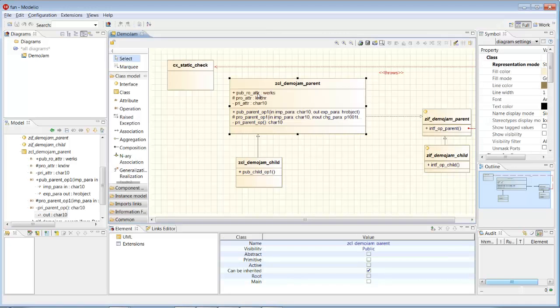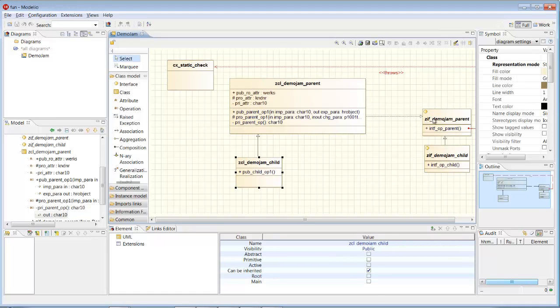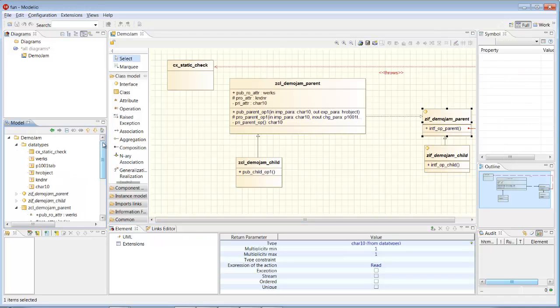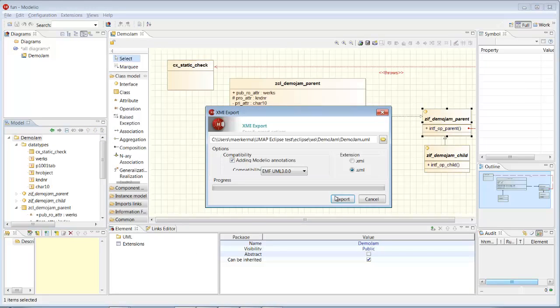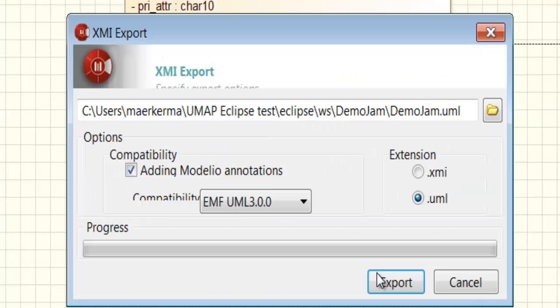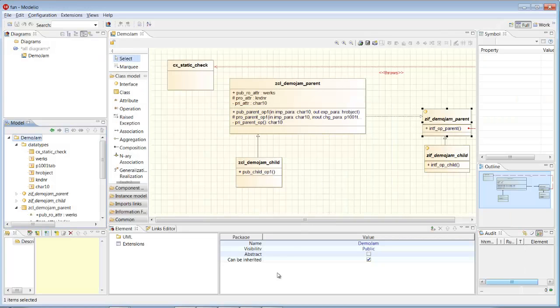Okay, let's jump right in. What you see here is our modeling tool. In this case, it's Modelio. We used it to create a very basic class model with a couple of classes and a couple of interfaces. We can now go ahead and export our class model into a UML XML file. We actually like to export directly into the workspace of our UMAP Eclipse installation. We hit export and done.